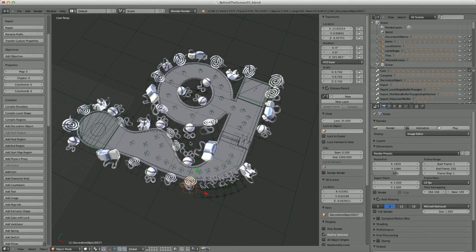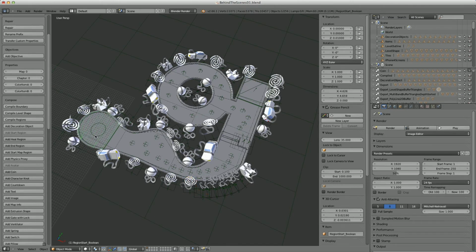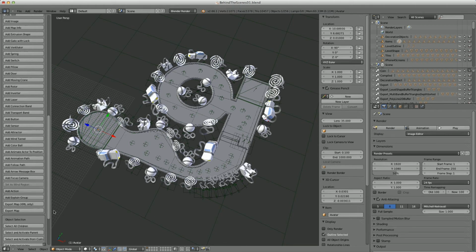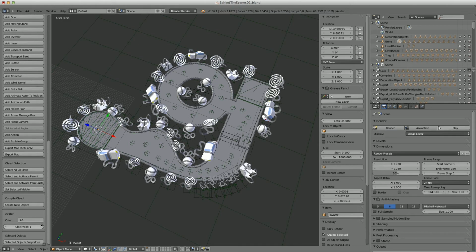So the last thing we need to do is define the rotation of the avatar, which is in our case, as you imagine that the avatar moves along this path here, it's more intuitive to let it move counterclockwise, so we define it to move counterclockwise.